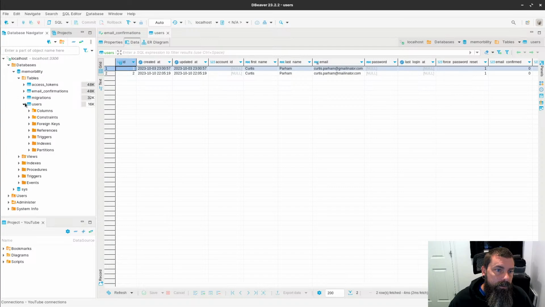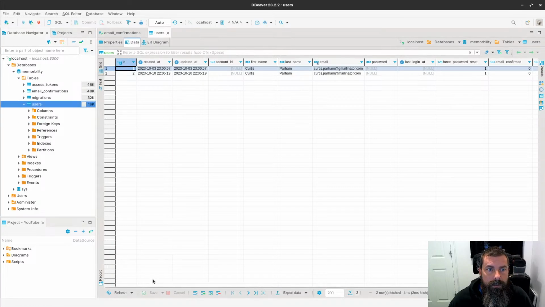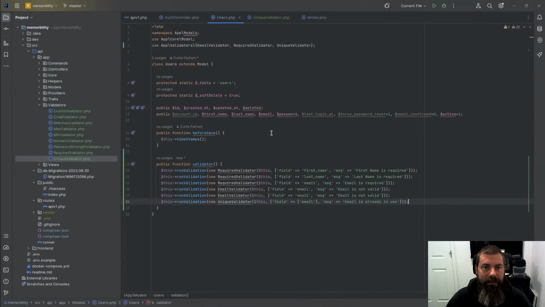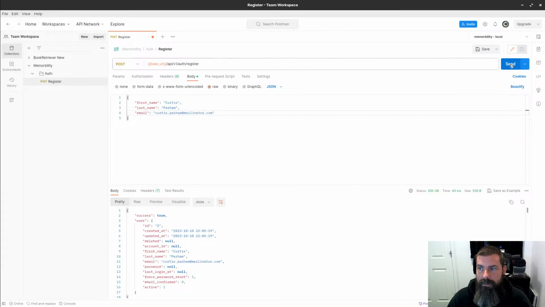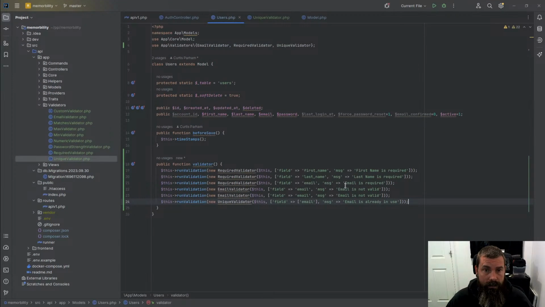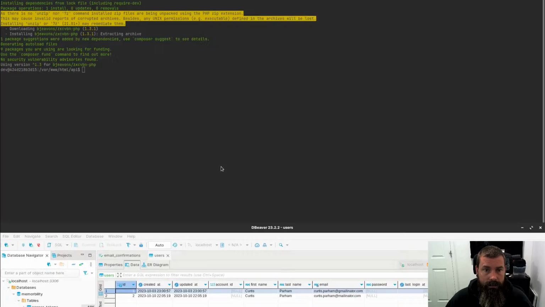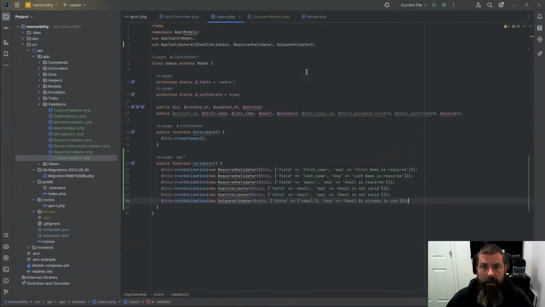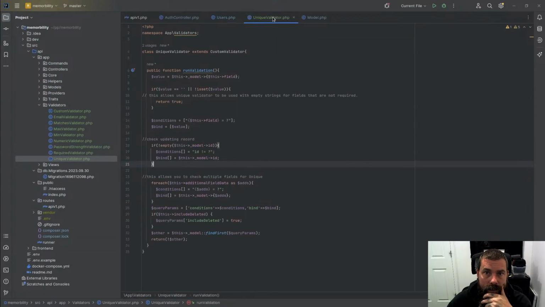Memorability table users. I'm gonna refresh this. Oh yeah, that one was unique because the first one I had Mailinator on there. So let's try to send that again and see if we get an error this time. We did not. That's no good. No bueno. So something is wrong with our unique validator.